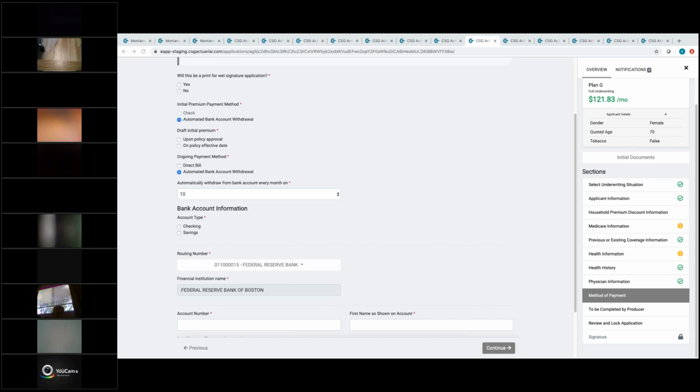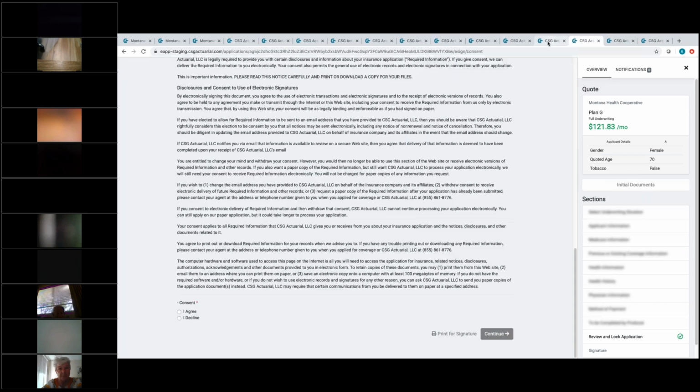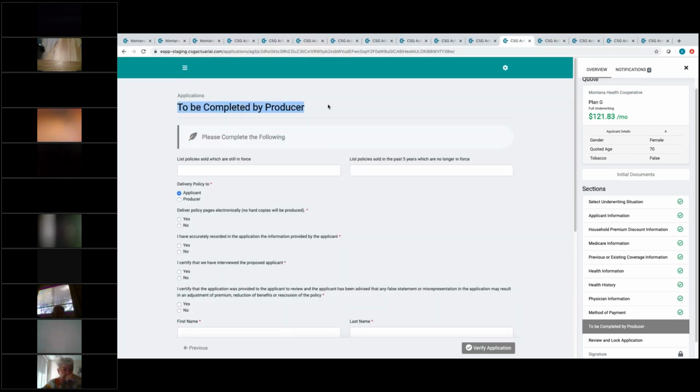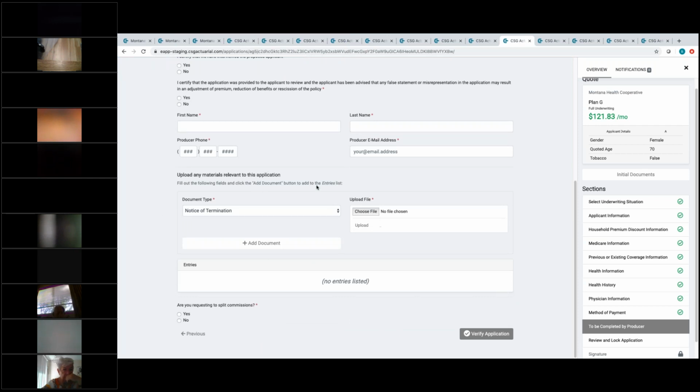One example is retirees coming off their employer plan, and this would be for people who have had Part A and Part B for several years. If they are coming off their employer plan or that employer plan is getting terminated, they would be guaranteed issue. You'll attach that notice of termination using the to be completed by producer page, on the upload file.